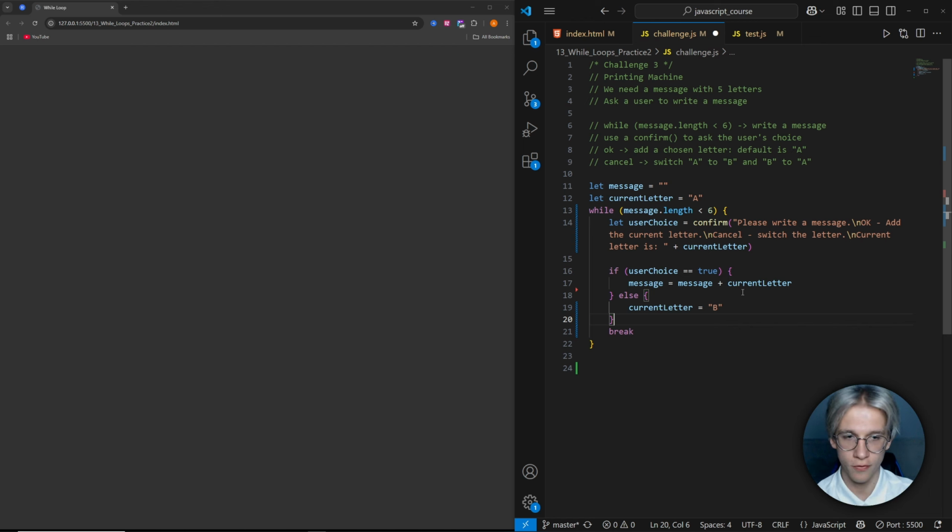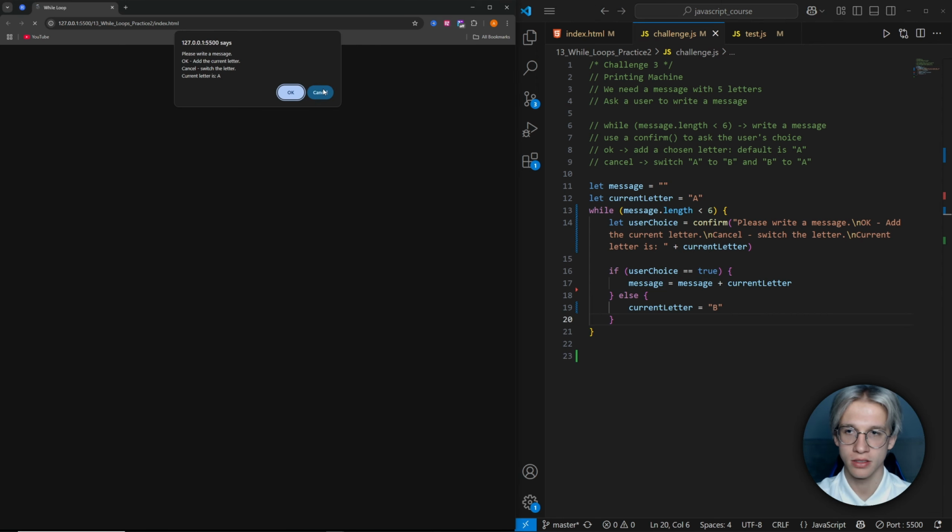So right now, if the user presses OK, it gives the true value as a result, and we will increase the message length. So we have an exit condition, and this is why I can delete the keyword break and test this code in our browser. If I press cancel, we see that the current letter has been changed to B, and if I press cancel again, we'll see absolutely the same message. So I can toggle it back to A, but if I press OK, I should actually press it 5 times to exit the loop.